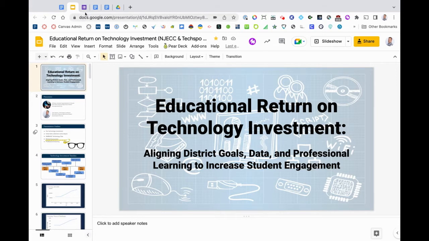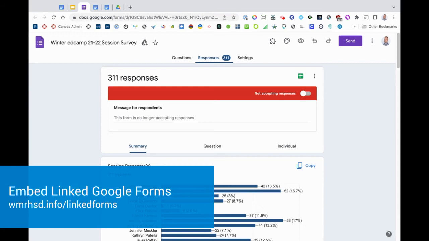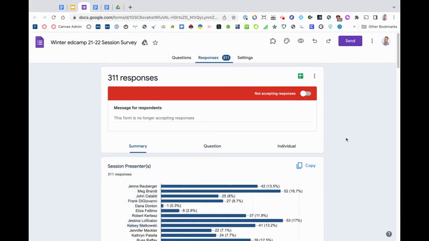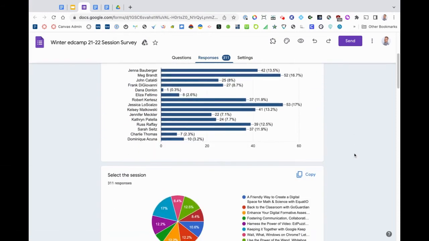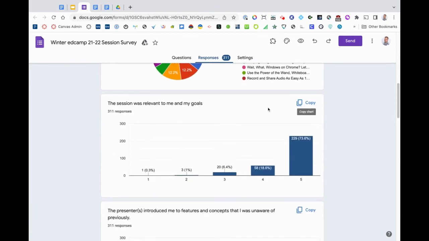The next thing is with Google Forms. So for those of you who use Google Forms and you like to look at the summary of responses and see how all of your respondents replied to your different questions, what's neat and interesting now is that you can actually copy, and you'll see that next to each of these different graphs. So in this case, this is from our winter ed camp that took place earlier this year.